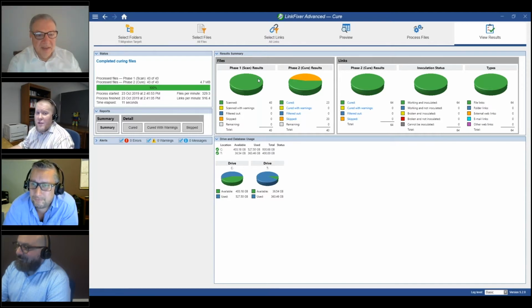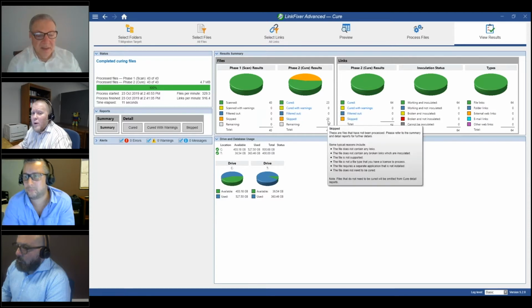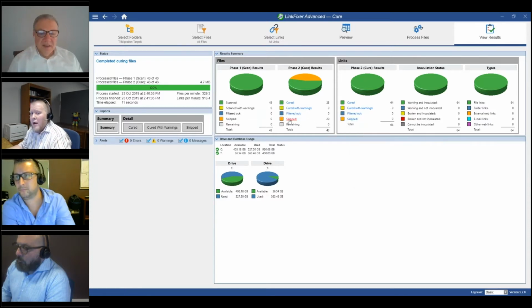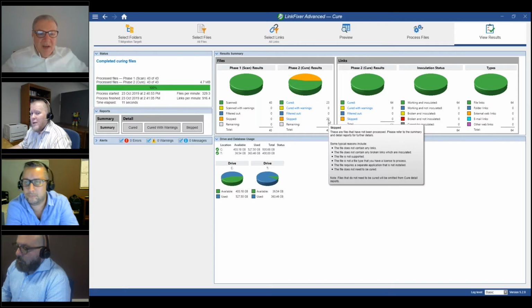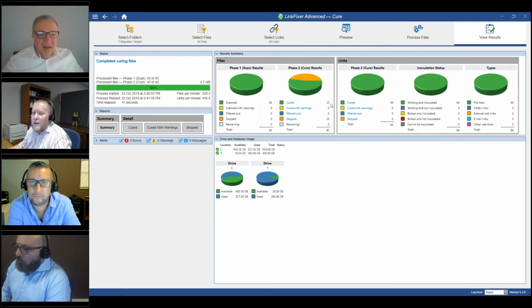And so anyway, it's all done. Now here's what it did. I'm going to show you some of this in detail. We talked about how many links, how many files per minute. Over here we got files, and it scanned those 43 files. It found that 20 of these files don't need to be run because of the bitmaps, the PNGs, the JPEGs and stuff. So it tells me exactly which ones matter and which ones need curing and so on.